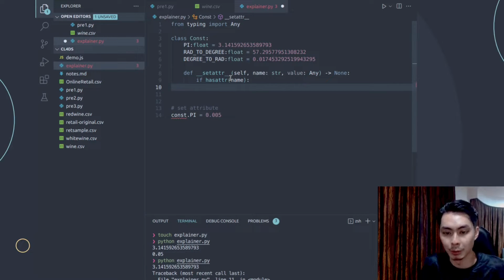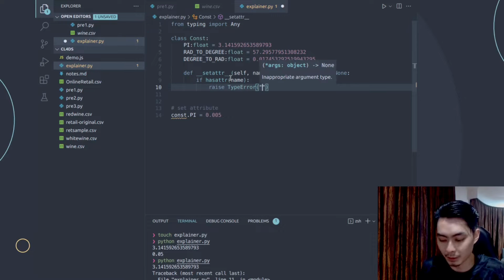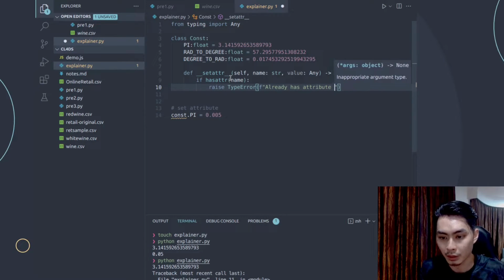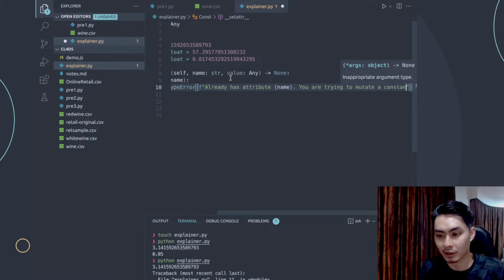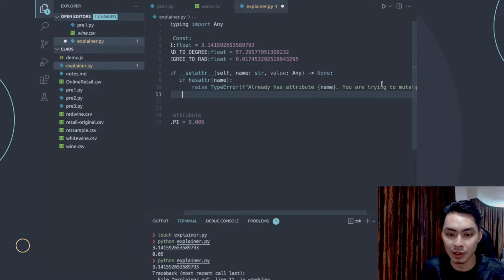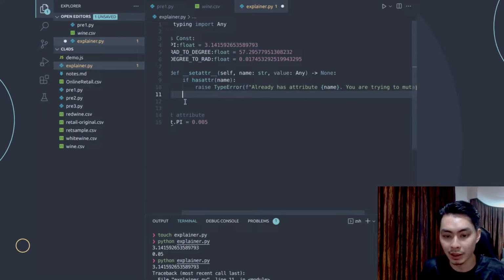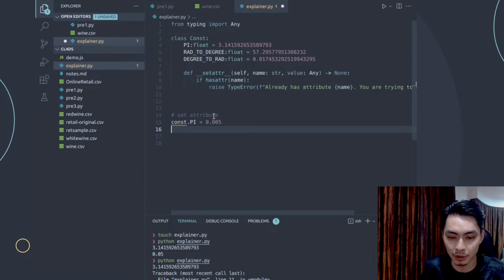And what do we want to do here? We want to raise a TypeError. We want to say, hey, I want to raise an error. You can raise any kind of error, generic error, but I think this is the kind of error that should belong to a TypeError. So when I say TypeError, and then you give a custom message, you can say something like already has attribute, and here we're going to put name, right? You are trying to mutate a constant. Finally, if this is false, if there is no such attribute on that thing yet, so let's say if they want to set a new thing, let's set const.year.